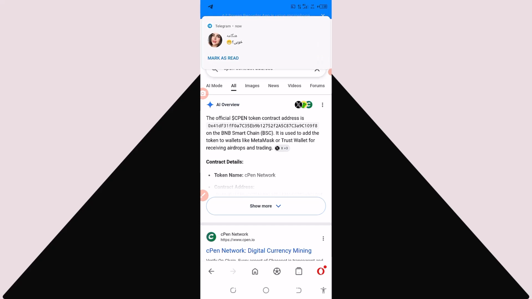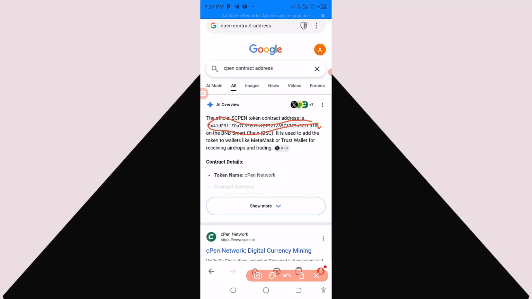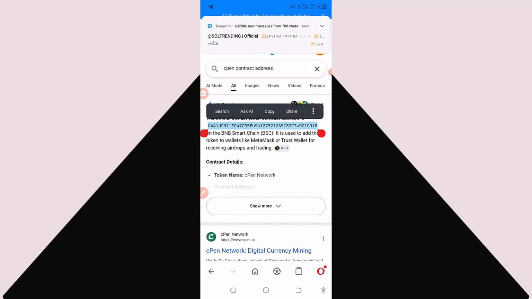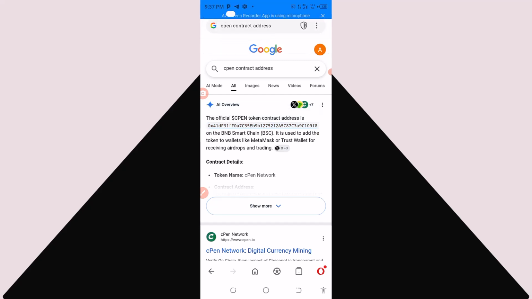Okay guys, so right now you can see the Cpen contract address. This is it. This is the one that you have to copy. So let me copy it right now. Do you see that? So I will copy it right now. Copy. Now I'm going back to my MetaMask wallet.